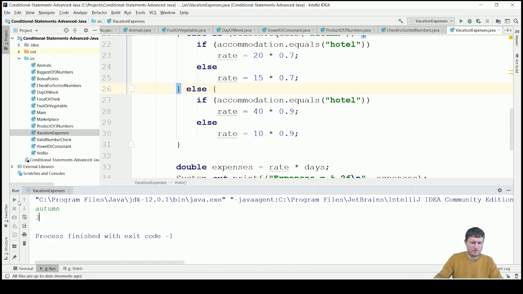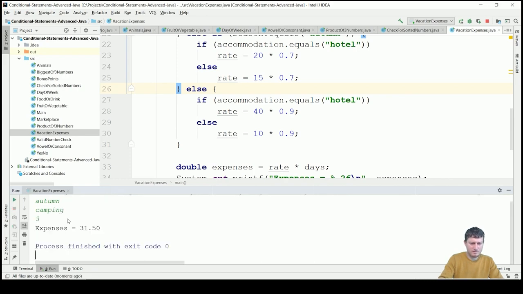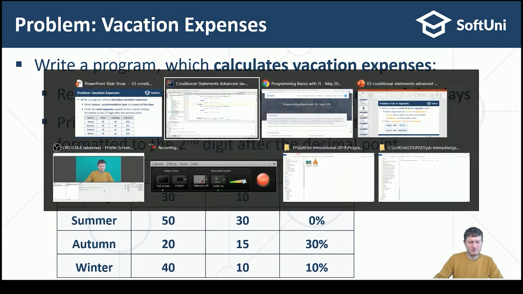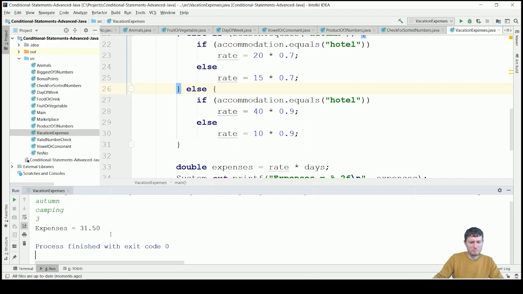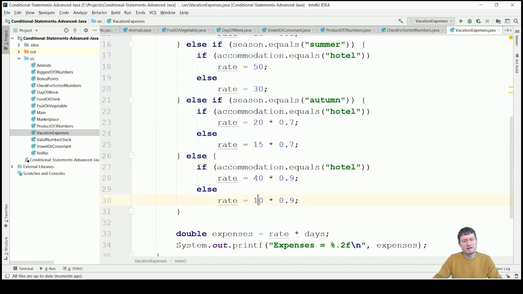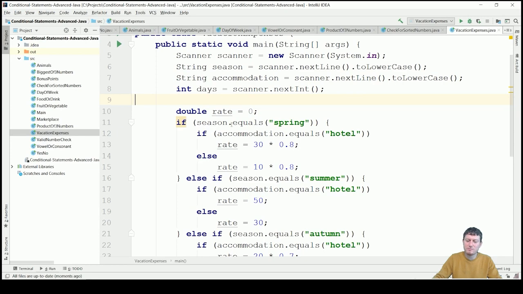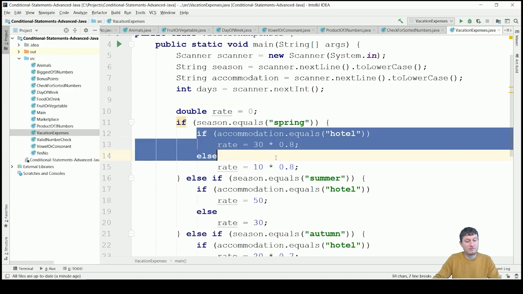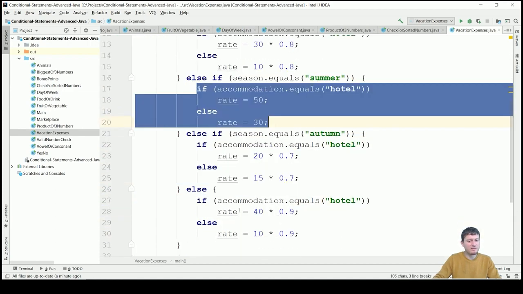autumn at, sorry, I'll need to stop and restart. Autumn at camping for 3 days. Autumn camping for 3 days is 15 multiplied by 3, 45. With 30%, it's 31.50. Looks like it's correct. The logic is correct. If I have mistake here at some of the numbers, okay, forgive me. But the logic here is correct, and it's a good example of nested ifs.